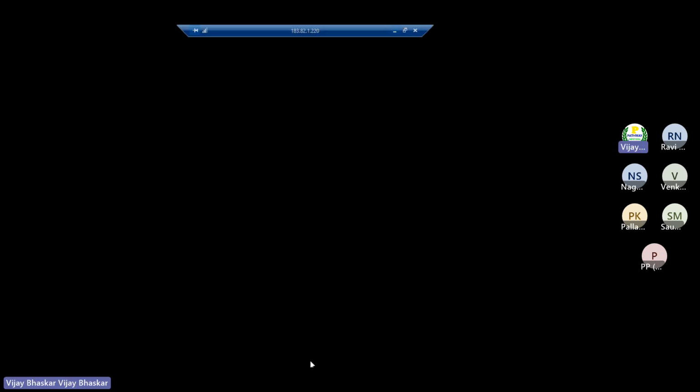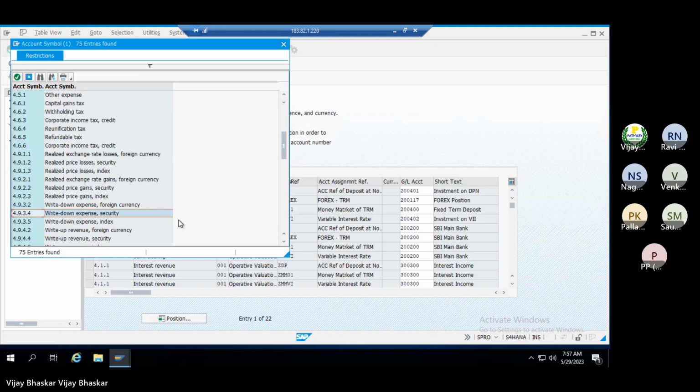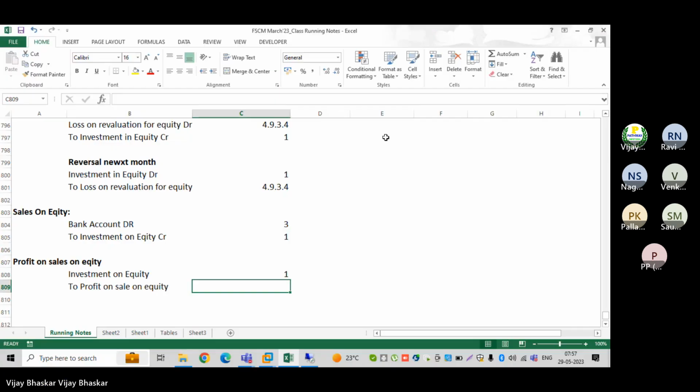So let me check here. Realized price gain for the securities, 4.9.2.2. This is the one. Okay, 4.9.2.2.